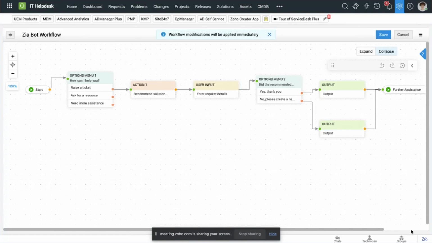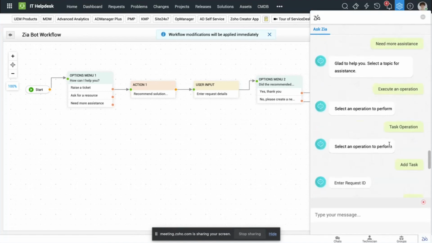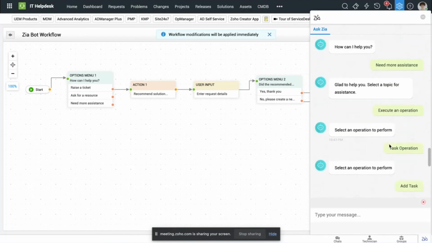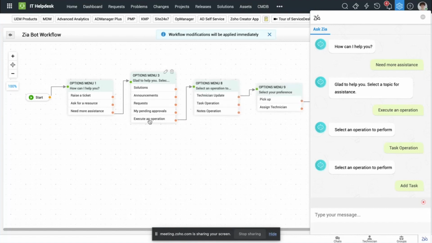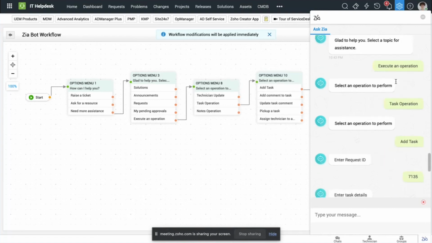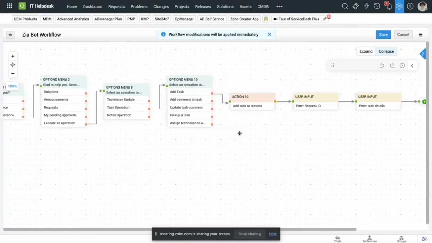As you could see over here, let me quickly walk you back through, or retrace my steps, on what I just did. So we selected need more assistance, and we got another set of options. And there I selected execute an operation. Then I selected a task operation and then add task. So that is how I worked just now. And you can see that entire conversation being codified as a workflow.